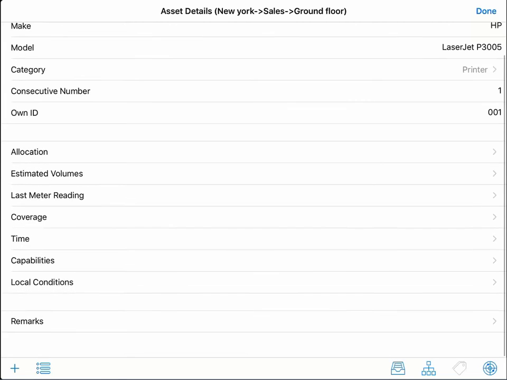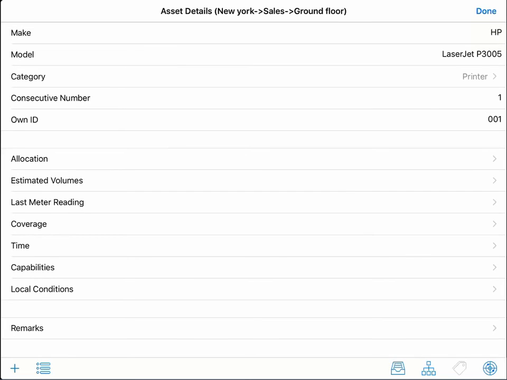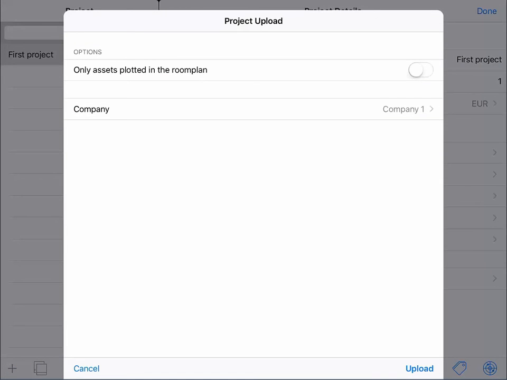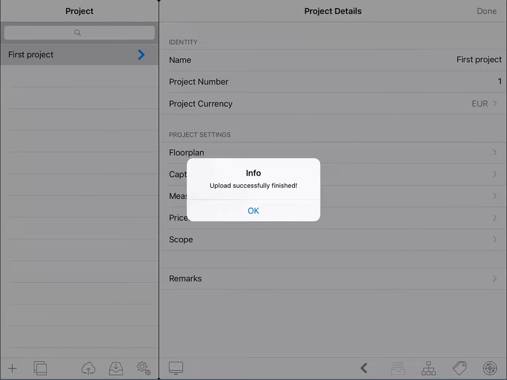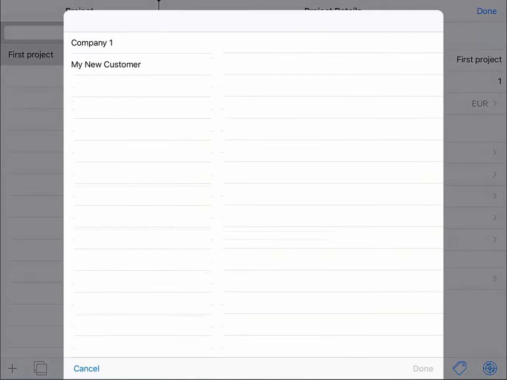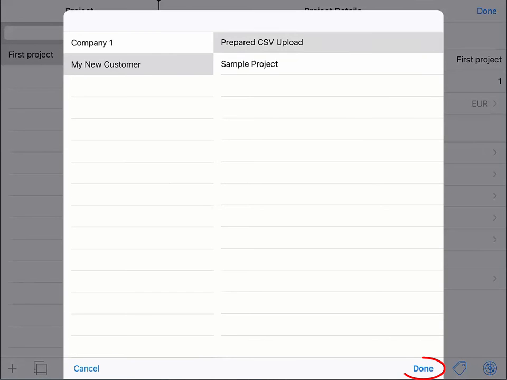As soon as all necessary information is filled in, you can go back to the project's overview to upload the project to the web application SalesDrive. In the second part, we won't create the project with Capture IT. Instead of that, we use the project we prepared in SalesDrive, where we have to assign the devices to the correct floor plans. Click on the Project Download button, choose the company and the project and start the download.